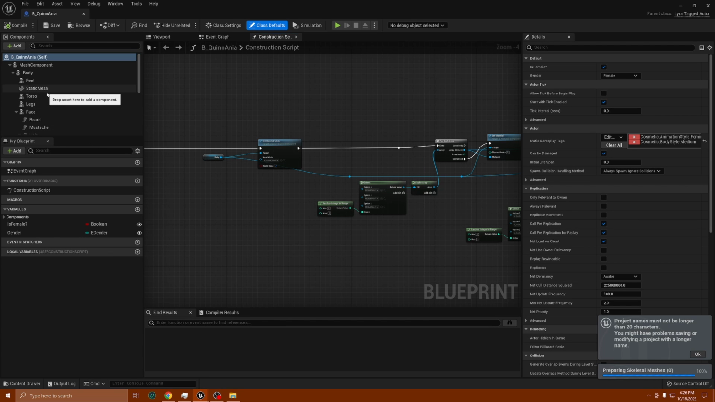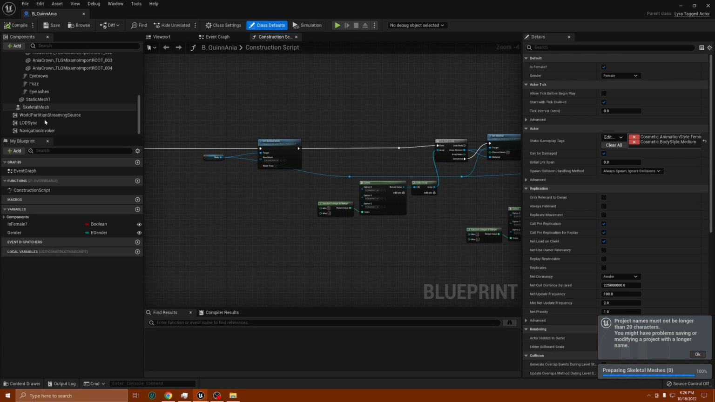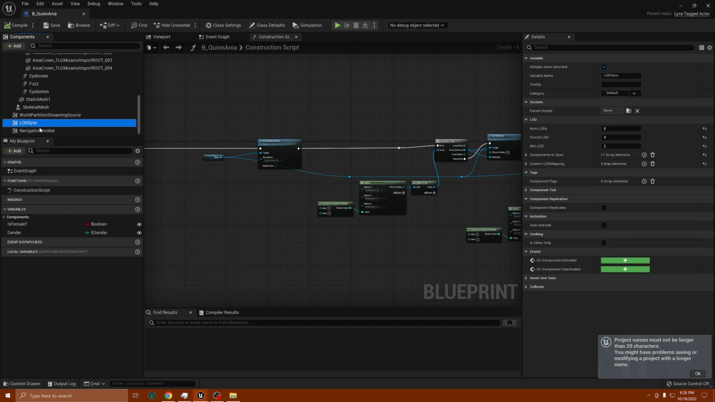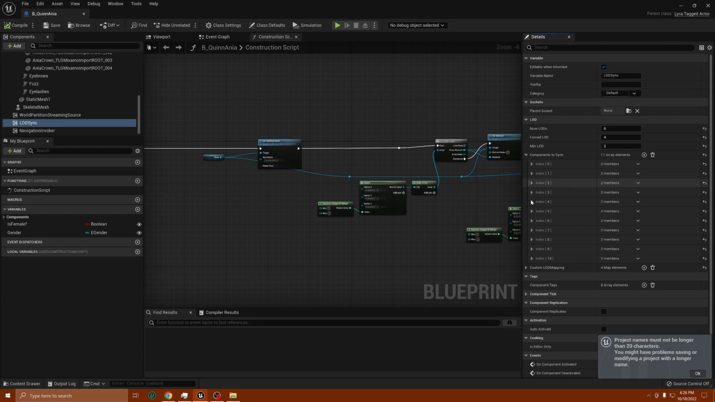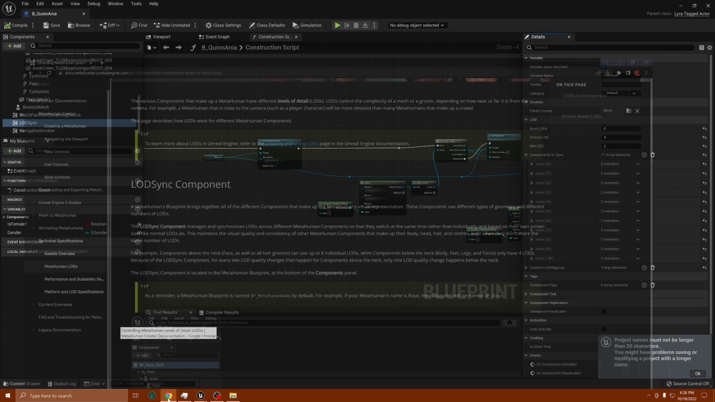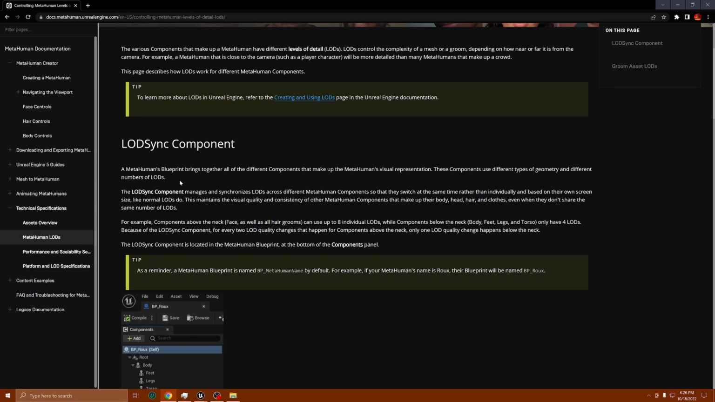Every character that is a metahuman comes with this LODSync. This LODSync allows you to change LODs on the fly or just create settings here. I looked this up, and you can look up how to use this. There's documentation if you just type into any search engine UE5 LODSync. It should bring up a page that is the documentation for metahumans.